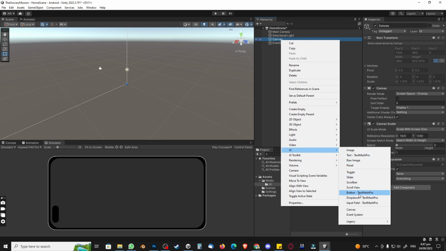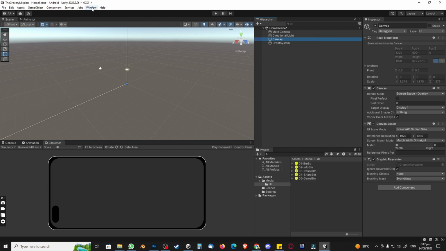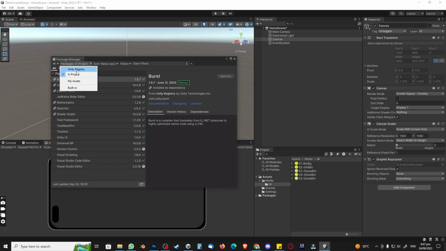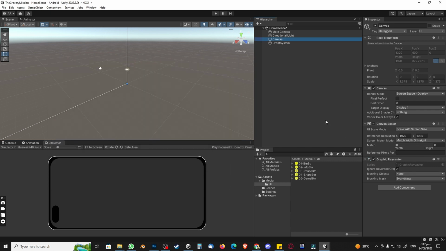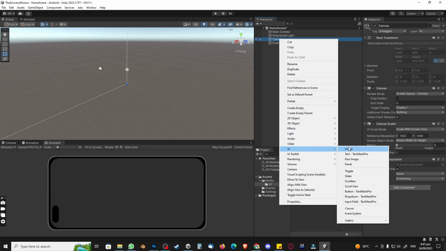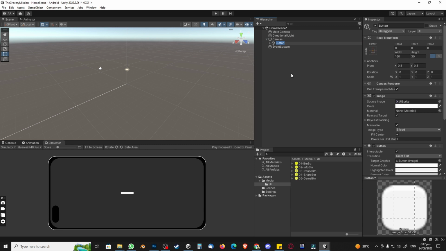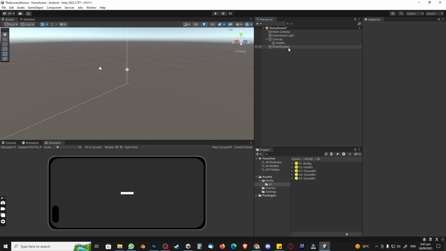For those of you who haven't done it, you can install TextMesh Pro. I think that comes with Unity now. If you haven't, you can always install it through the package manager by going to Window, Package Manager, selecting Unity Registry, and searching for it and downloading. Coming back, I'm going to click canvas, right click UI, and put in a button. This button is going to be info BTN. For info BTN we don't need the text, so we're going to remove this one.